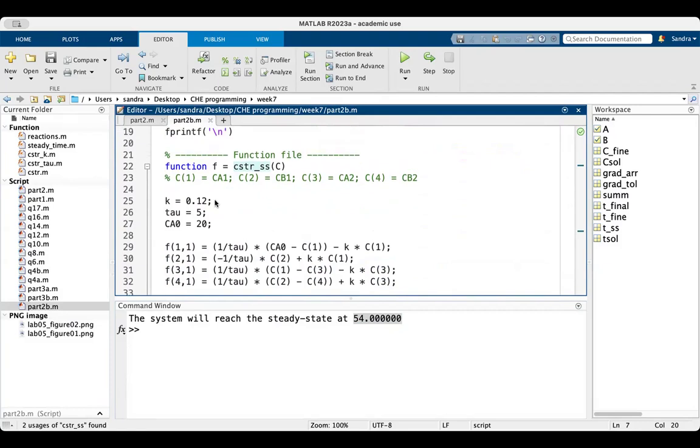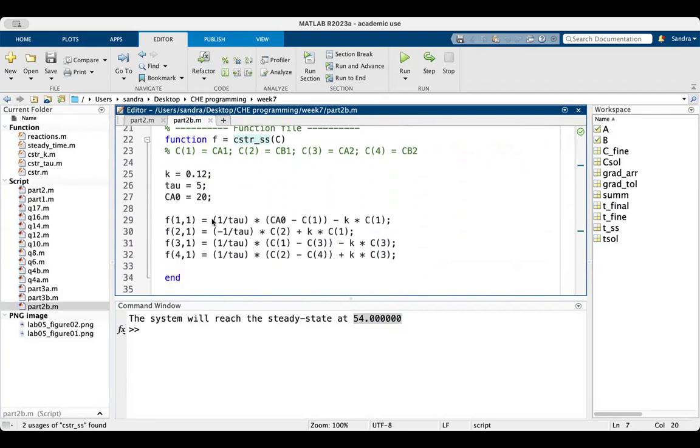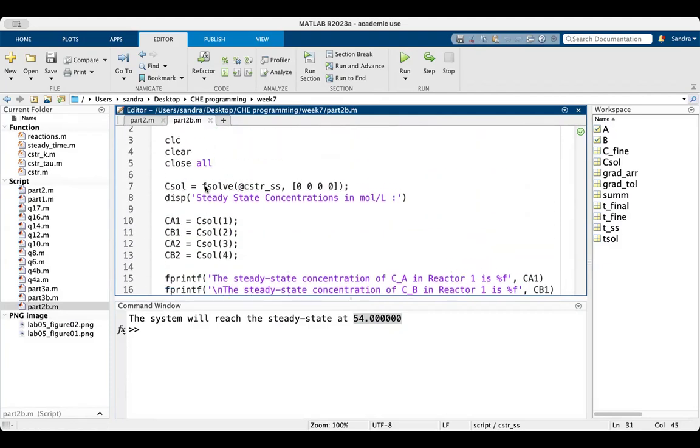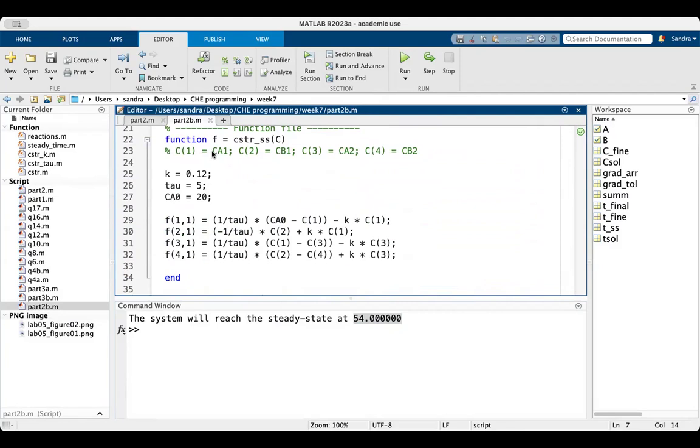Okay, the function CSTR-SS: what you do is you write the whole four equations in a column vector, and you use fsolve to solve it. This example with fsolve we have done in the previous classes, so I'm not going through it again. Here C is a vector whose first element is CA1, second element is CB1, third element is CA2, and the fourth element is CB2. These are the constants that have been given in the question.